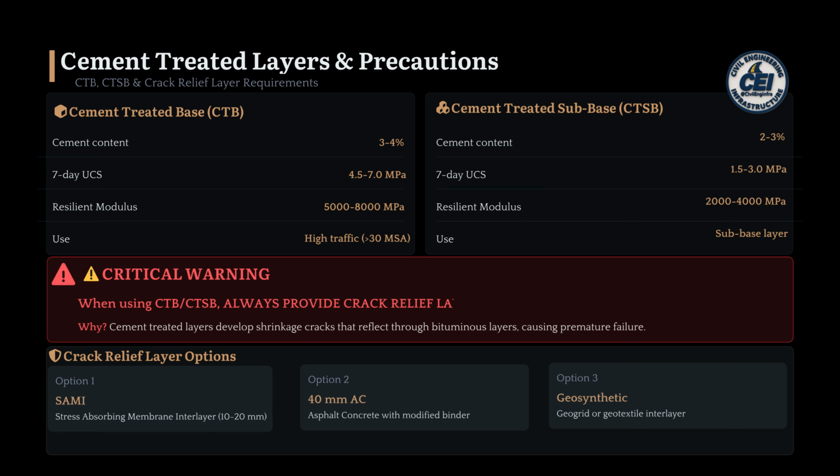Friends, so far we have understood all the layers and materials. Now comes the most interesting part: IITPAVE software. This is the tool that helps you perform the actual pavement design. It is extremely useful for site engineers.